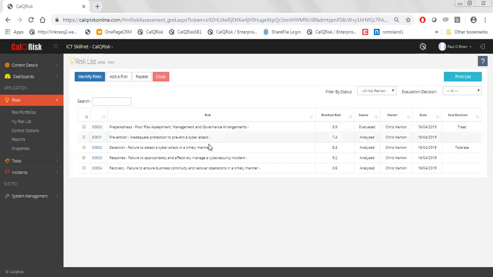The screen you're looking at is what you'll be presented with when you go into the system. When we built this framework with ICT, we looked at core elements that some of you, particularly the IT professionals, will be familiar with, the core elements of standards like NIST. So you're looking at preparedness, prevention, detection, response, and recovery. And in risk terms, these are the platforms, if you like, on which risk is managed.